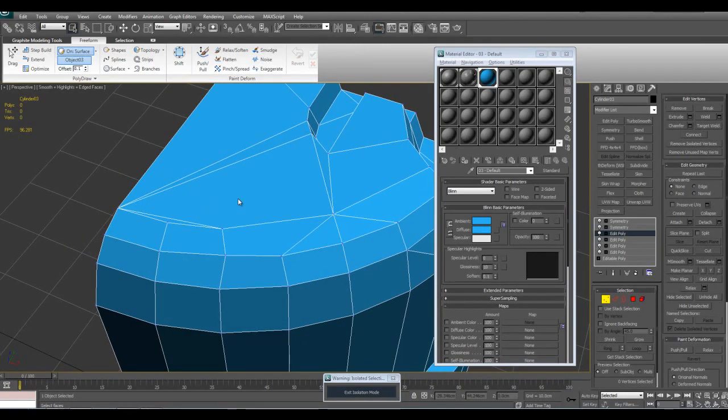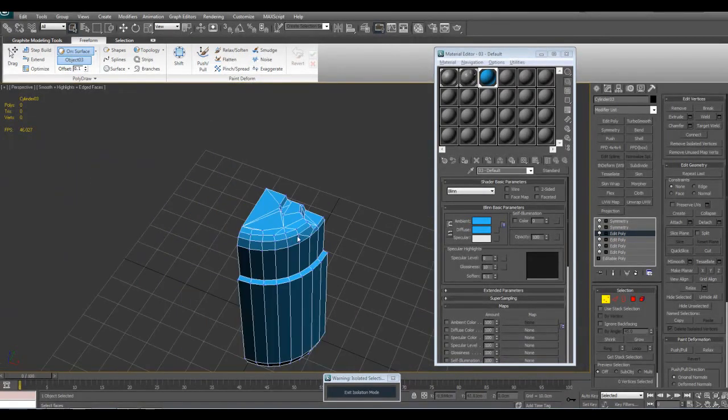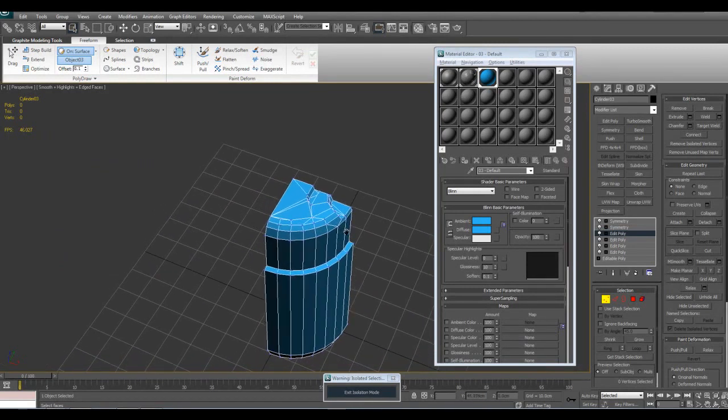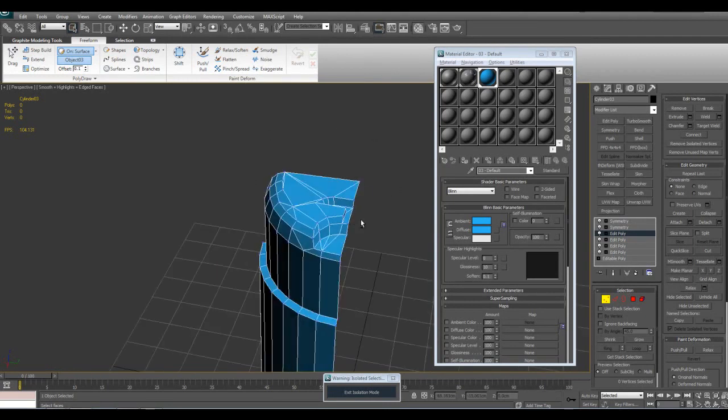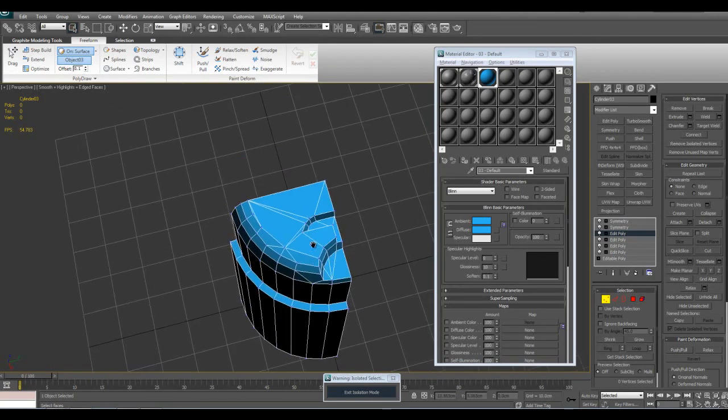What you should be focusing on is the silhouette. That's your number one focus. You want to make sure that you have a good silhouette, so you want to make sure you capture all the important shapes and details.